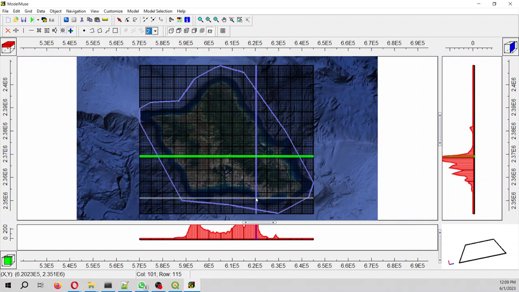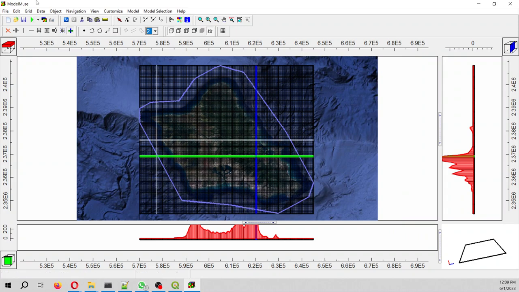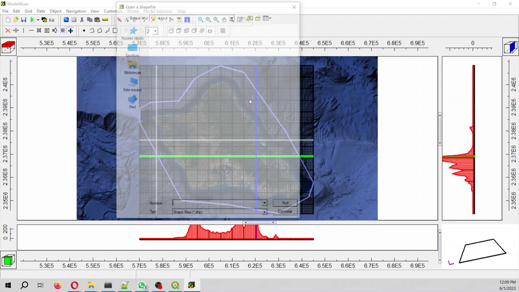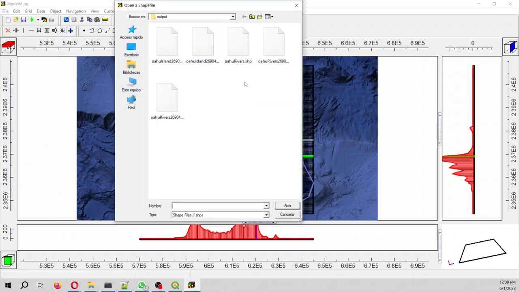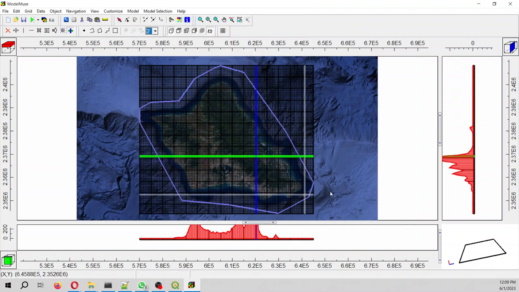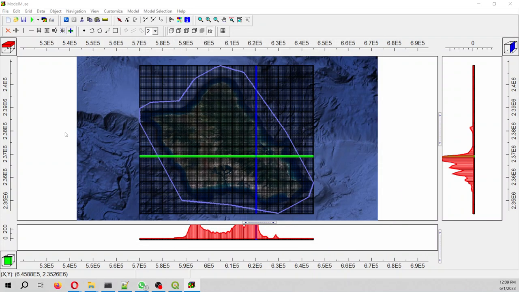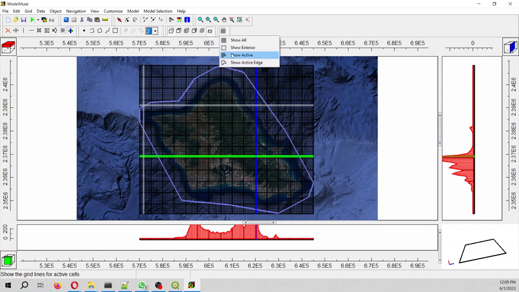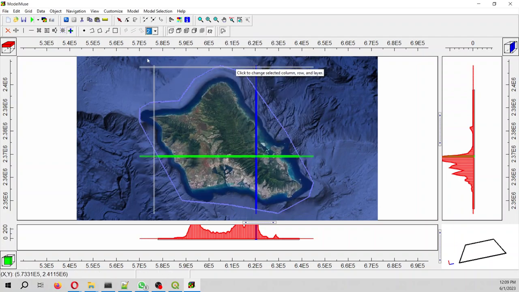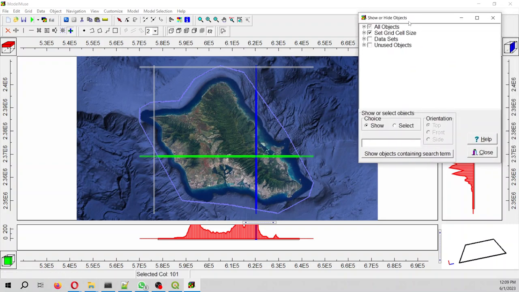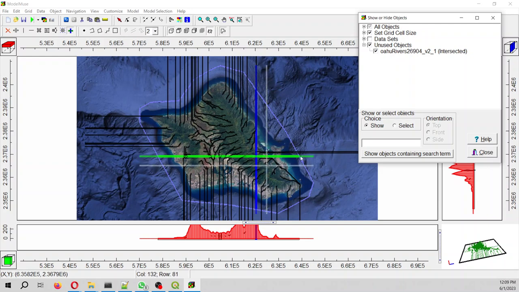Okay, great. And what we finally have to do is import the shapefile. File, import shapefile, and then we are going to import the rivers. That is the Oahu rivers 26904 V2. Okay, we open that. Set value of intersected cells, and this will be a model top. And then you don't see the rivers. Why don't you see the rivers? Okay, and these are the rivers.